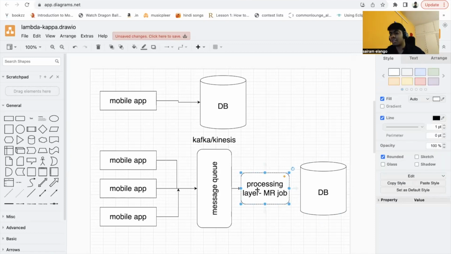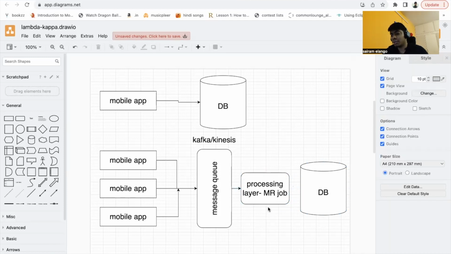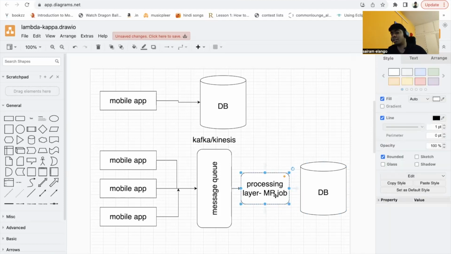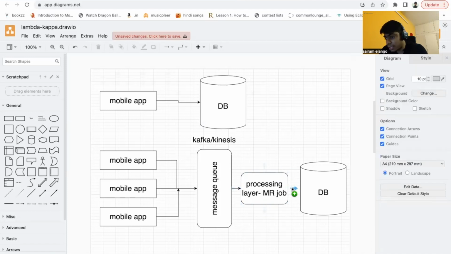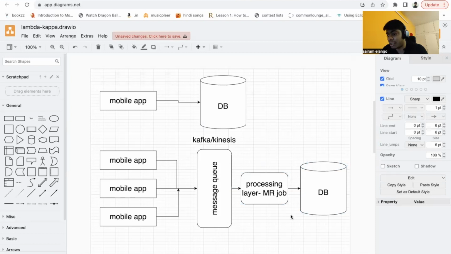This processing layer will count the number of distinct users that are logging in to your mobile application. And usually a MapReduce job, which scales to millions of records, will typically take 5 to 6 hours. And once the data is ready, it is written into your database.